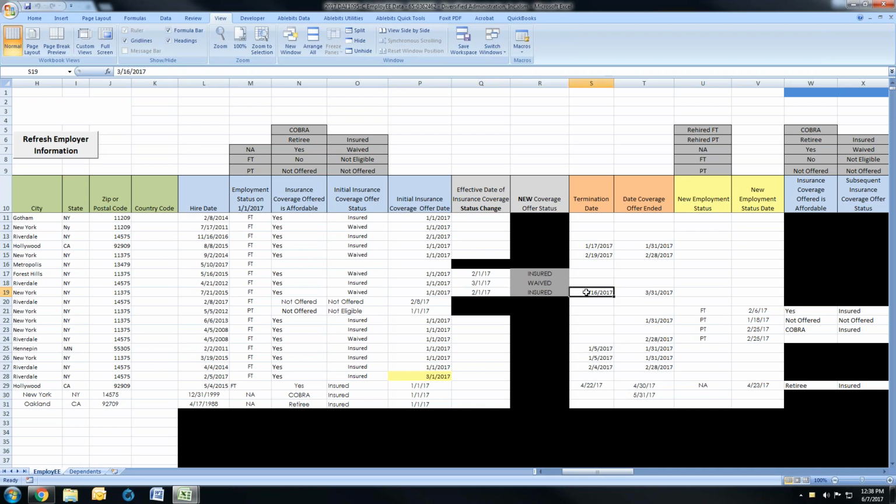Now, this one's actually combining a few of the other ones. He had the status change, but he also had a termination. So March 16th, he terminated, and then that offer of coverage, his benefits ended on March 31st, 2017.